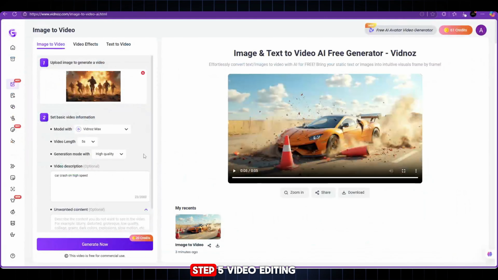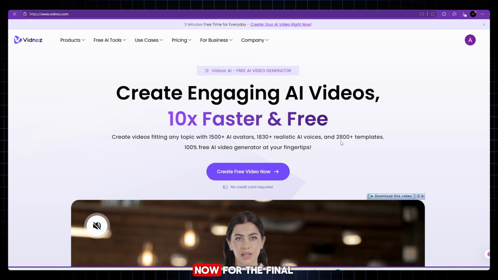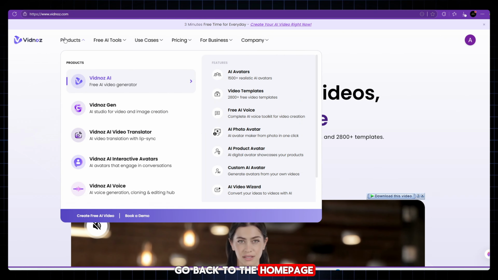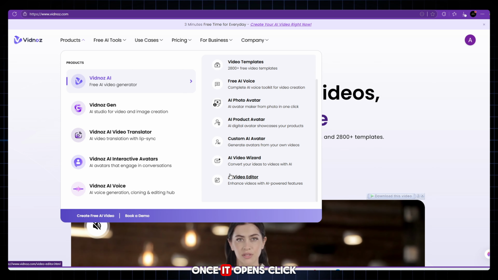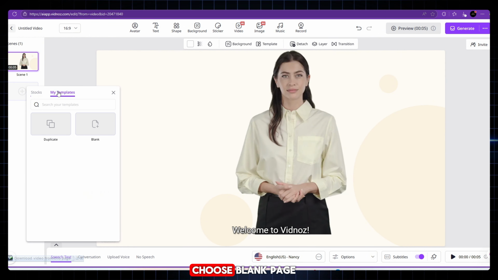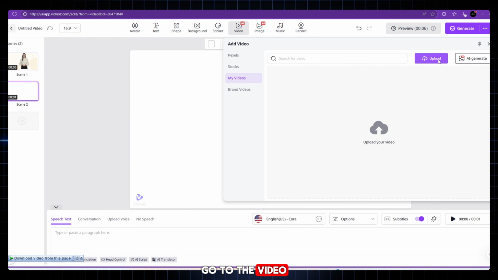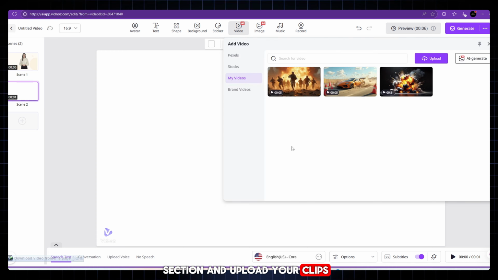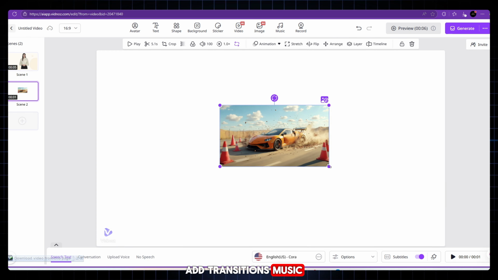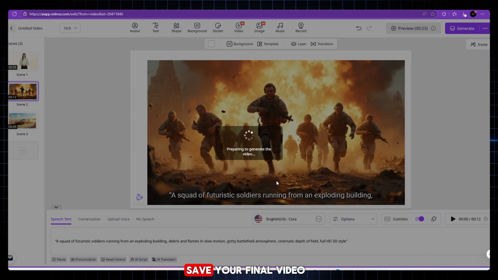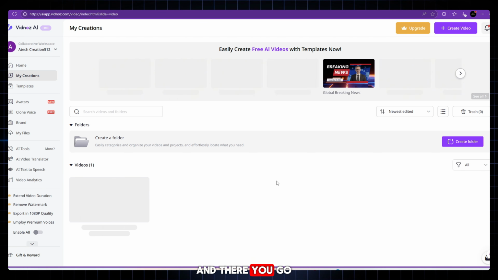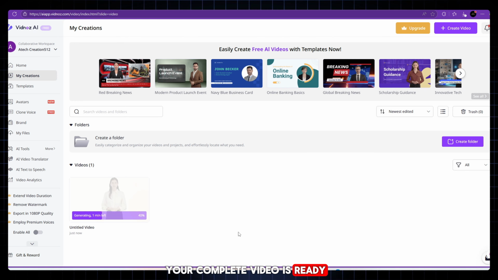Step 5. Video editing. Final step. Now for the final touch. Let's edit the videos. Go back to the home page, click on Products, and select the video editor. Once it opens, click Add New Scene, choose Blank Page. Go to the video section and upload your clips. Add transitions, music, text, or effects, whatever you like. Finally, click Export to save your final video. And there you go, your complete video is ready.